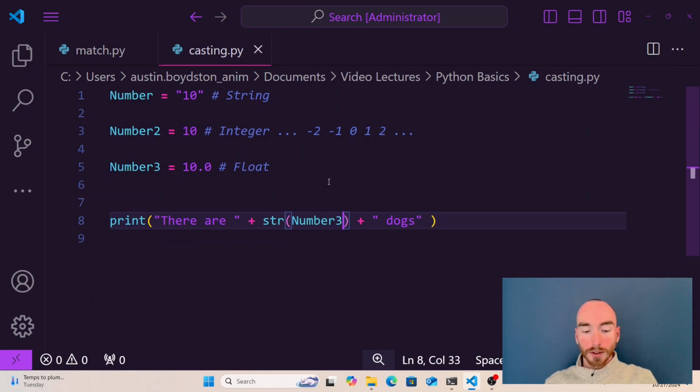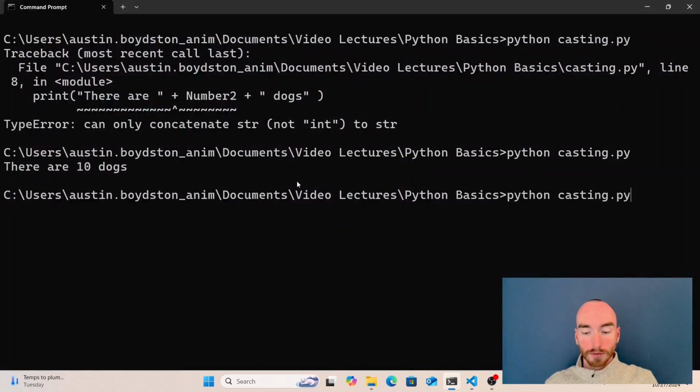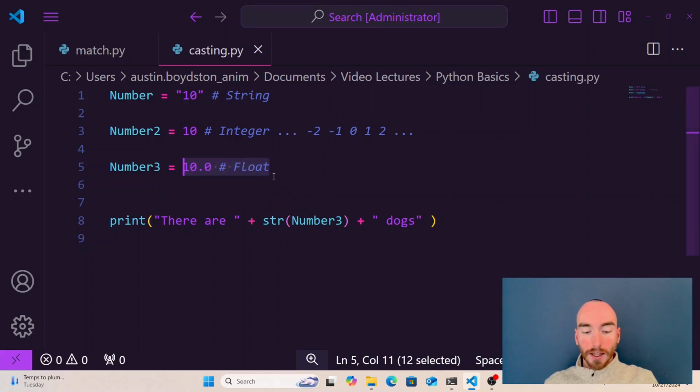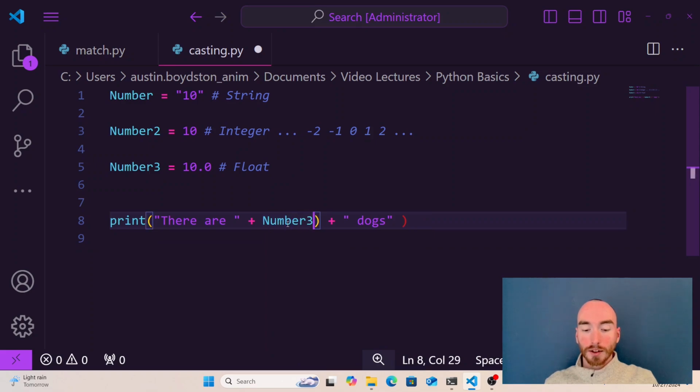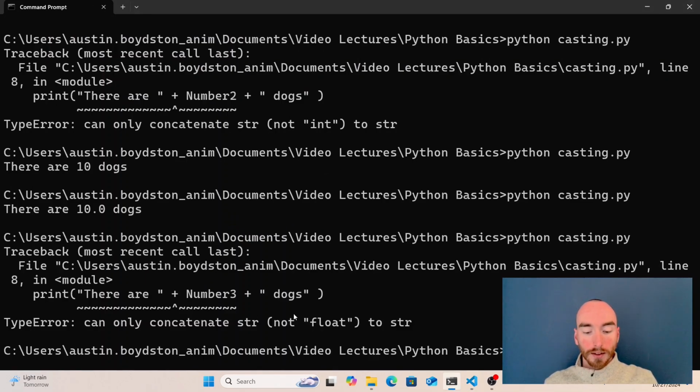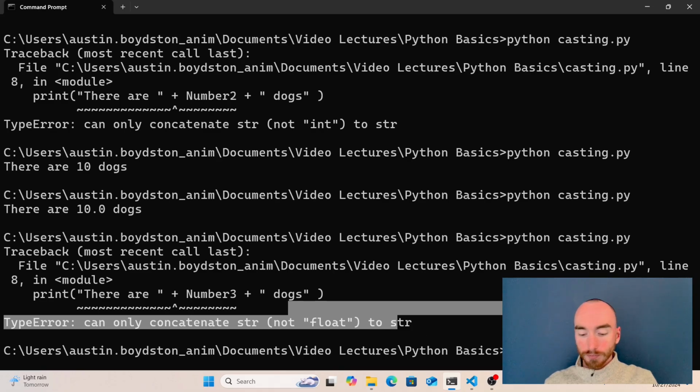So we have the variable in there. Now this is going to take this float value and convert this into a string. So it should say 10.0 dogs this time. There are 10.0 dogs because we cast it from float to string. If I didn't put this str function here, I'll remove it just so we can see the error. It should give the same error about not being able to concatenate with a number type or a float type. Yeah, cannot do that.